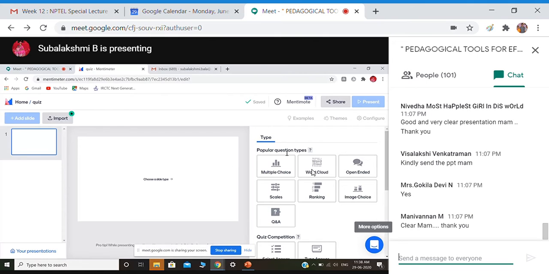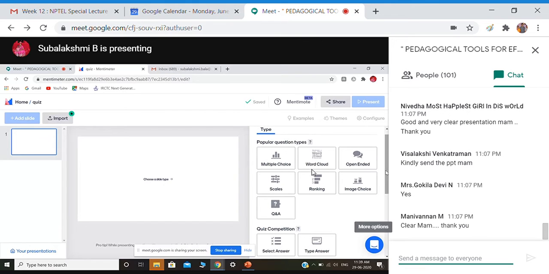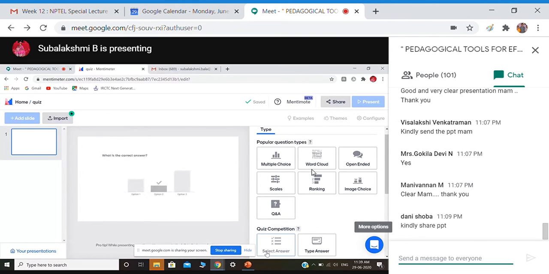So here you can see the question type. If you want to have a multiple choice question, or a word cloud, open-ended, scales, or a ranking, or an image choice, or a question and answer, based on that you can select. And next you can see the option here, quiz competition. Either you want your students to select the answer or you want your students to type the answer. So it depends upon you. Now I'm going to select the multiple choice question.